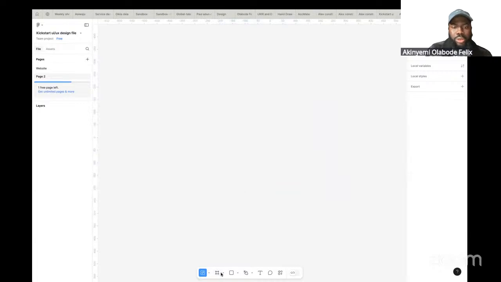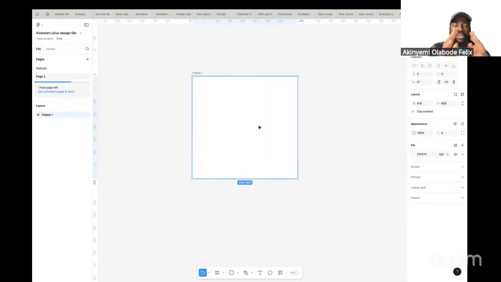Then the next one, we have frame. Here we have frame. When we talk about frame, it's just about, frame is just a container that we put our design inside.